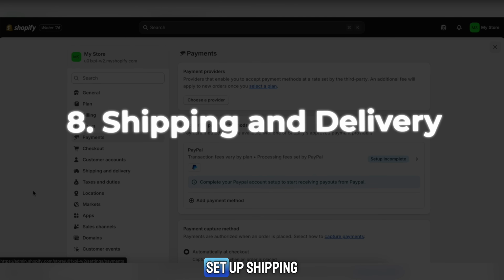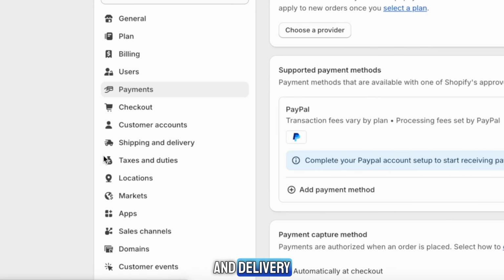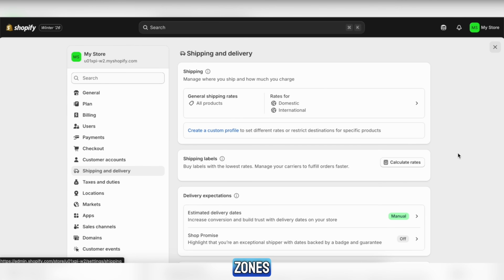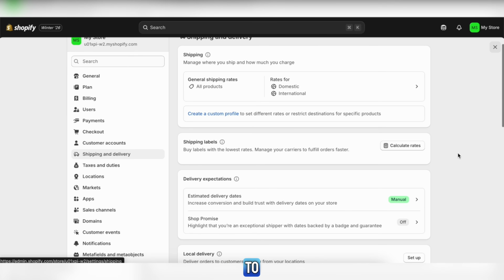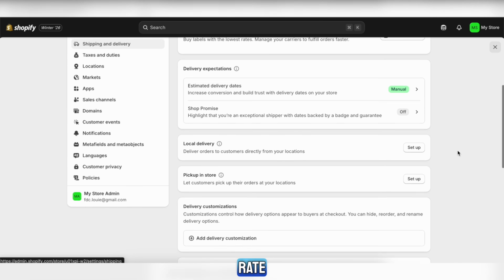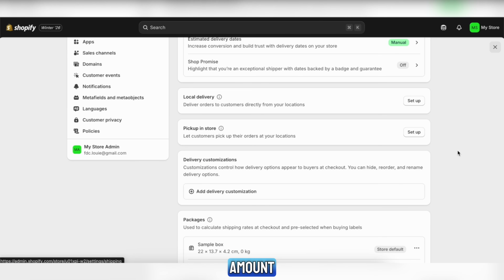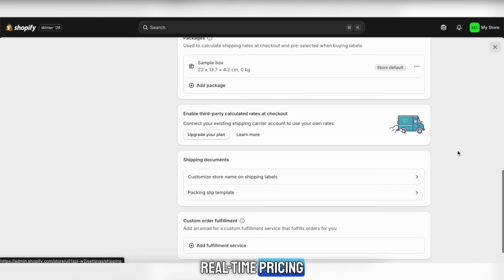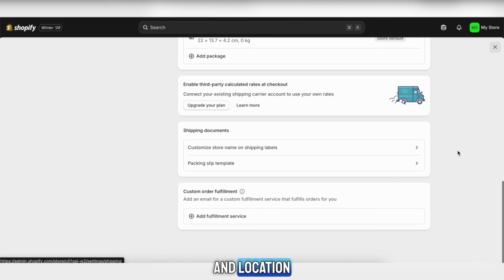Eighth step, set up shipping and delivery. Go to Settings, then Shipping and Delivery. Add your shipping zones, which are the regions you ship to. Then create shipping rates. You can do a flat rate, free shipping over a certain amount, or carrier calculated rates if you want real-time pricing based on weight and location. If you offer local delivery or local pickup, enable that here too. This is part of how to set up Shopify store step by step the right way.